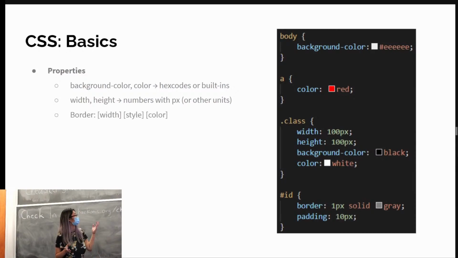We also have things like border. For that hashtag ID, we have a border, which takes multiple values. We have a width and a style. In this case, we're using solid. There are other things like dotted and dashed. And then we also have a color that we'll use.